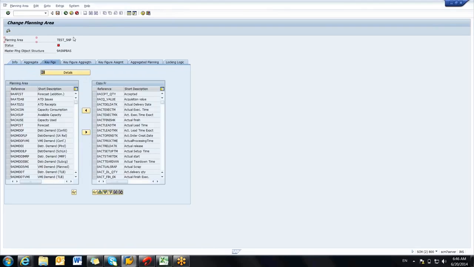We just go with our own planning area, because sometimes we require some changes in the planning area, very small, minimal changes, but we never change the MPOS. That's why we just copy the same MPOS. The characteristics stored in this MPOS, we just copy, because we never change that. Maybe key figures, if you want to add a new one, you can add it along with the existing ones. You cannot add into the standard planning area. That is the reason we create a test SNP for our business purpose.